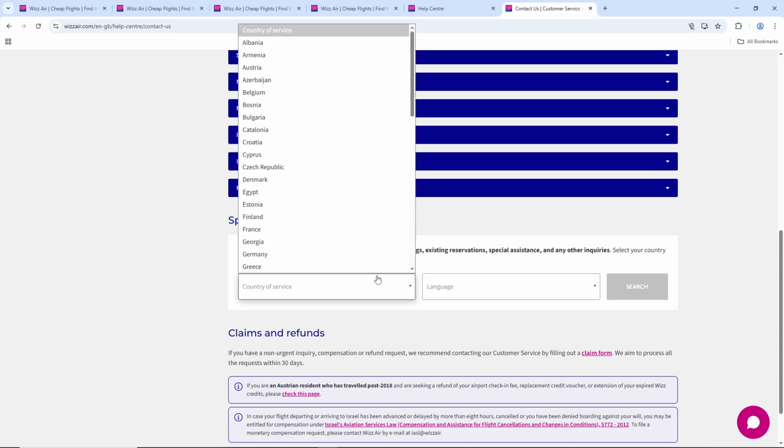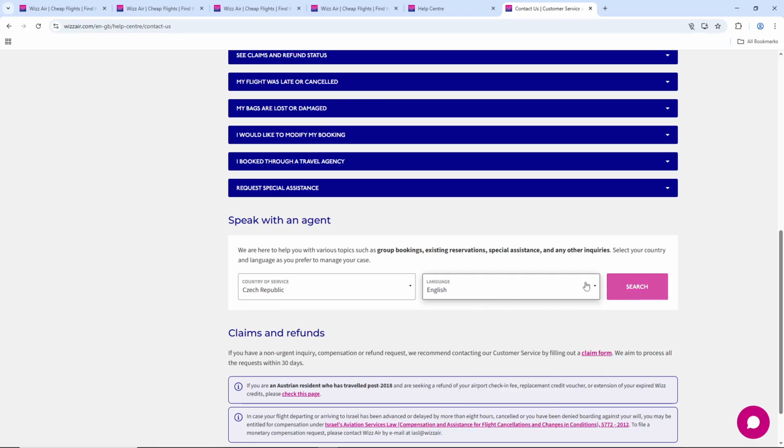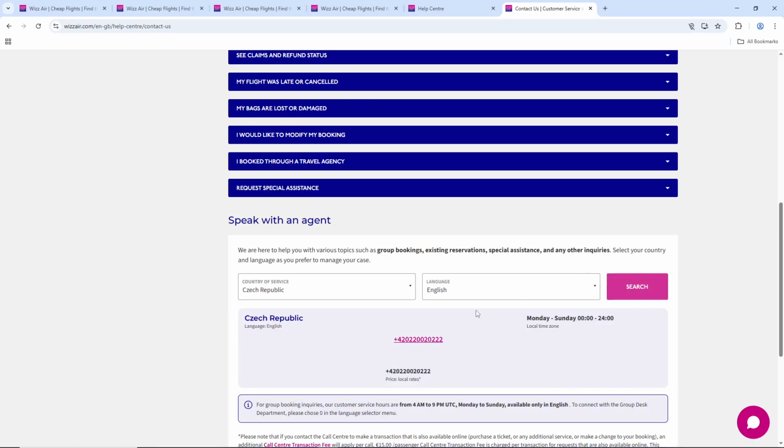Select your country and preferred language from the drop-down menus. The system will then provide you with a landline number to call. Give them a ring and explain to the customer service representative that you need to change the email address associated with your account. They'll verify your identity and process the change for you.